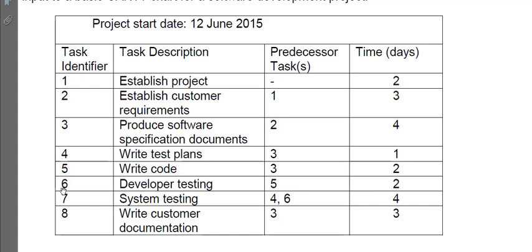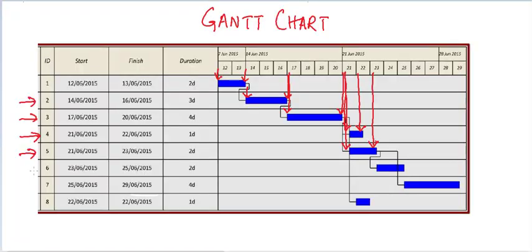Then comes task 6, and task 6 is dependent on task 5. So once task 5 is complete, then task 6 can start, and it takes 2 days. We can see here that task 6 starts at the completion of task 5, and it takes 2 days.